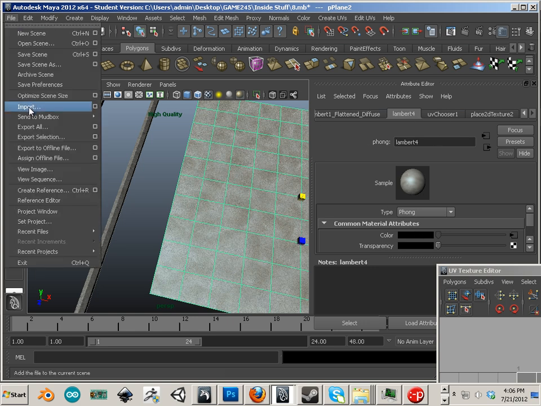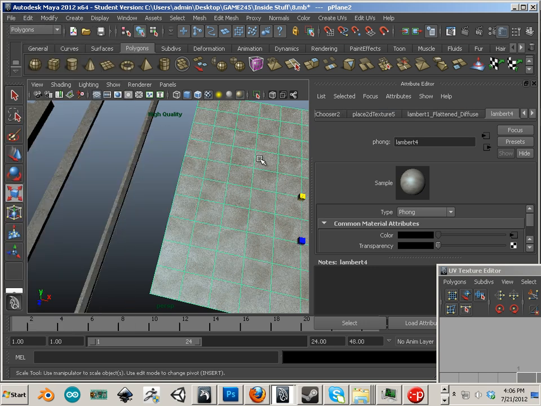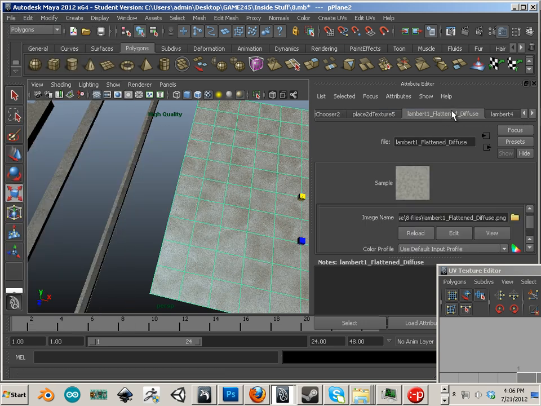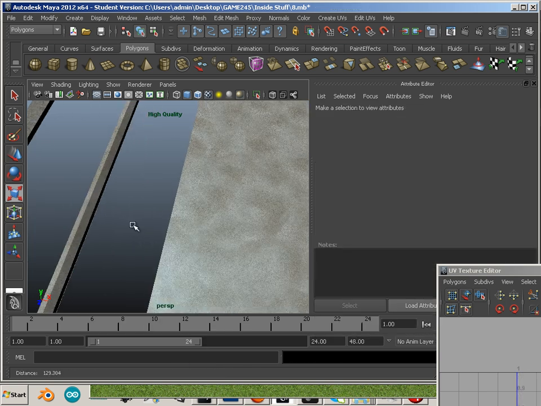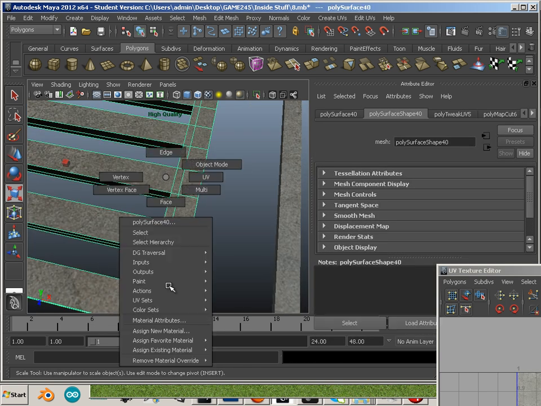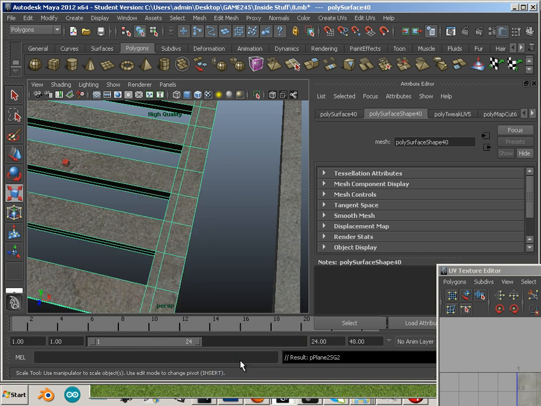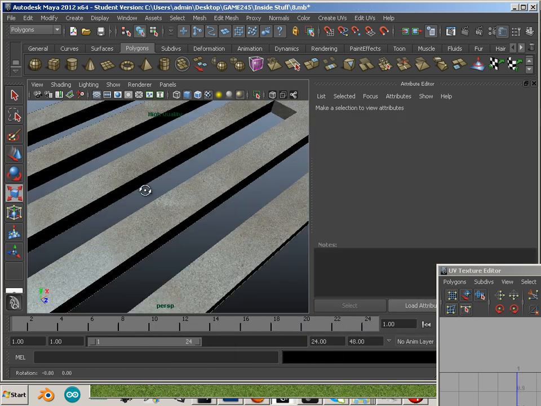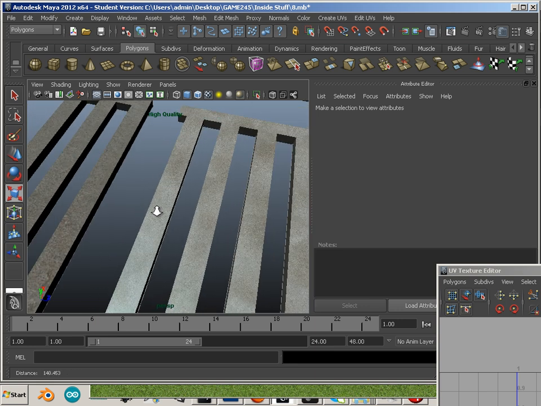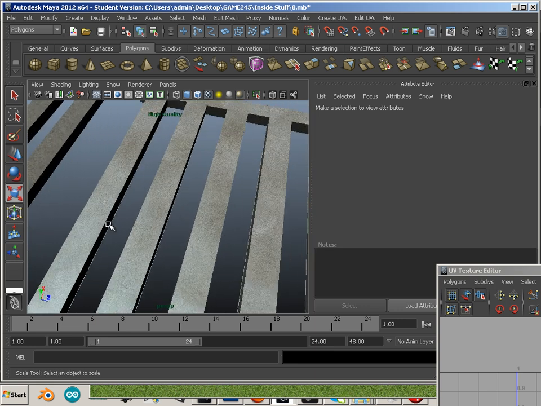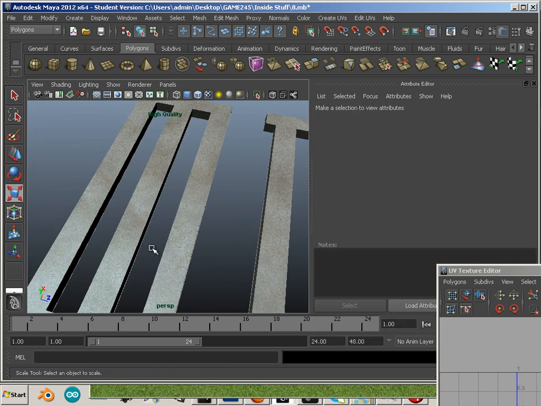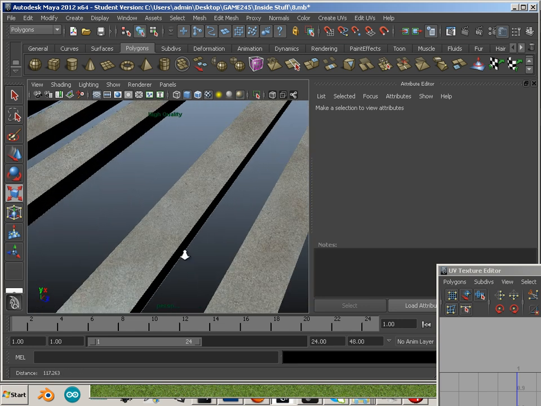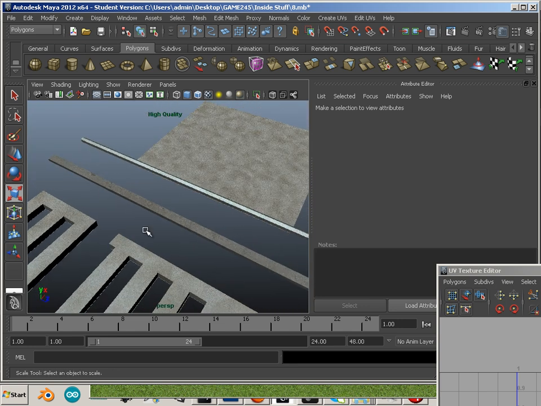And if I go edit, delete by type history, it'll help me a little bit more. So I got Lambert flatten diffuse, Lambert 4. So here's Lambert 4. Okay, that looks good. And that's what I'm looking for right there. See how detailed that is? It's a little bit lighter, but there's no pattern here. None that I can distinguish anyway. Very nice.